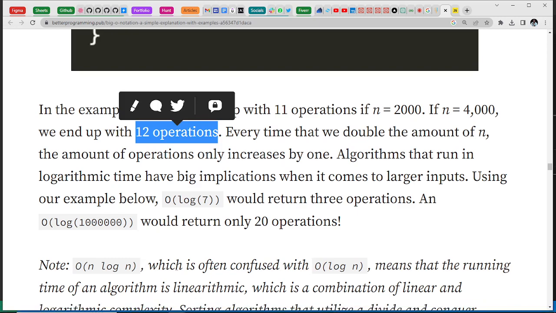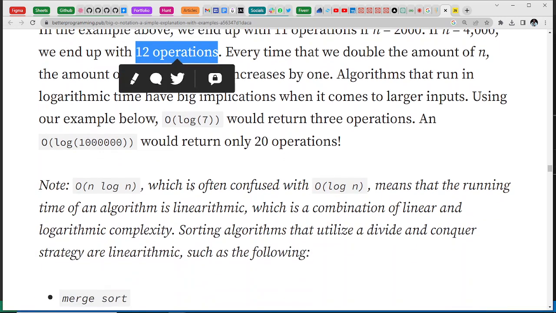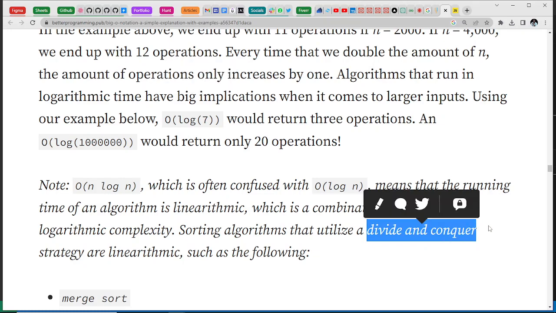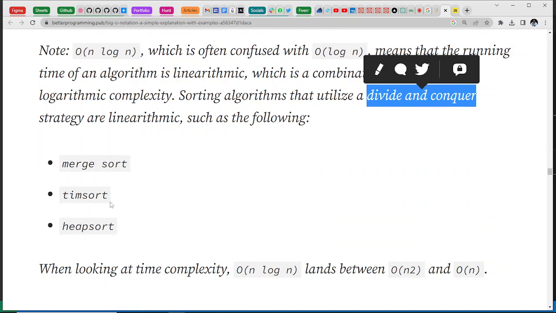So O of n log n, which is often confused with O of log n, means that the running time of an algorithm is linearithmic, which is a combination of linear and logarithmic complexity. Algorithms that utilize a divide and conquer strategy are linearithmic. This is a type of algorithm that we're going to look at later, such as merge sort and heap sort.